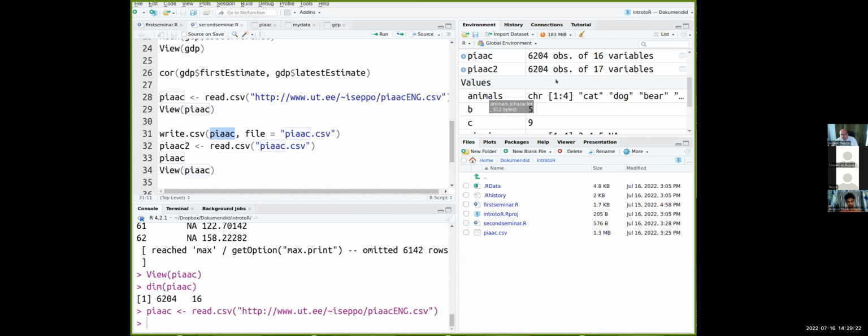Now, why does PIAAC2 have one more variable? It is because this write CSV is a little bit stupid. It writes to every line the line number first. So when you read it in again, it has these line numbers as the first variable. So I was a little bit too fast. I will take my tempo down a little. No, sir, it's not too fast, but you're taking a lot of questions.